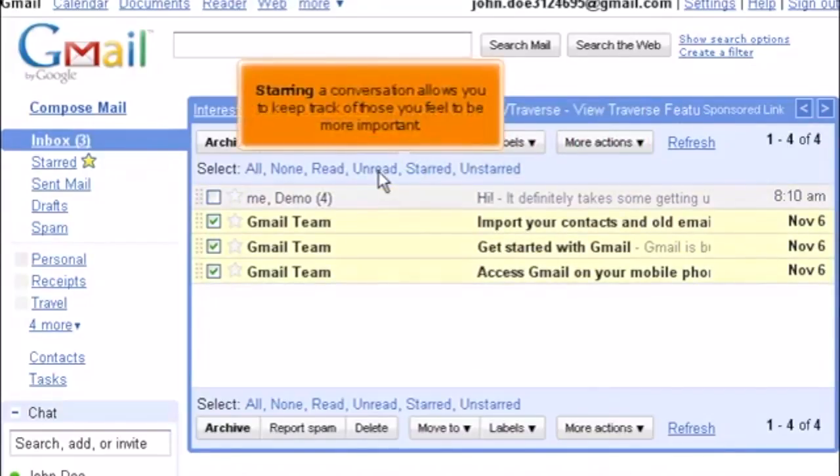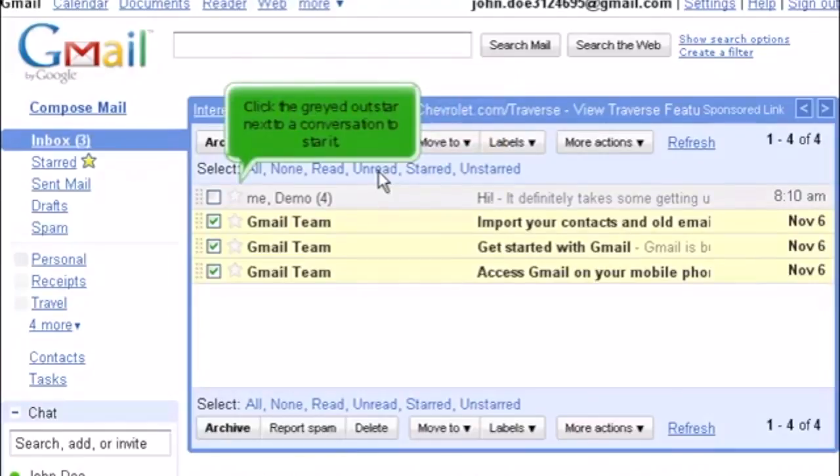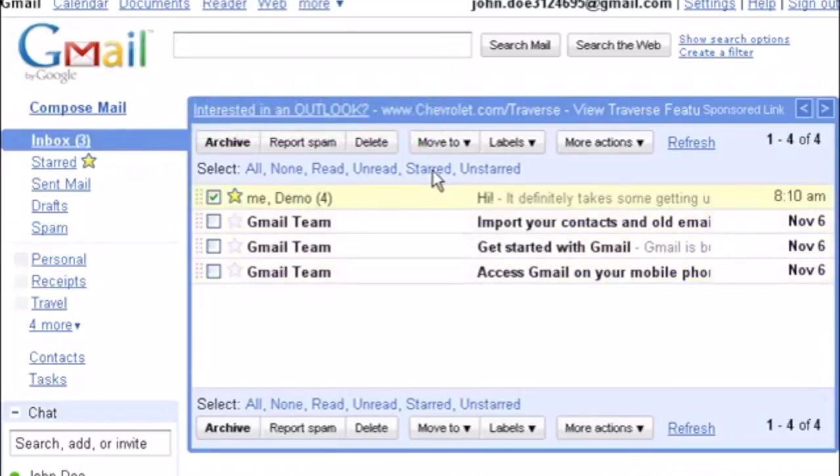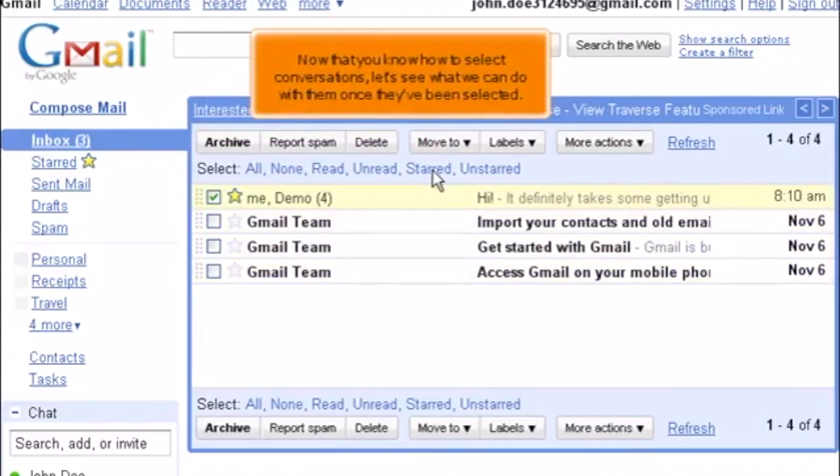Starring a conversation allows you to keep track of those you feel to be more important. Click the grayed out star next to a conversation to star it. With that done, we can now take advantage of the starred and unstarred selection links to select those conversations that have been starred and those that haven't. Now that you know how to select conversations, let's see what we can do with them once they've been selected.